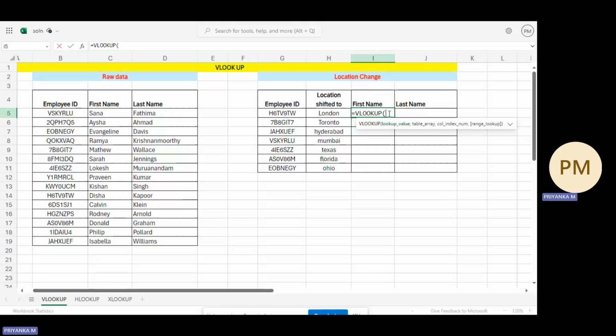First is the lookup value, what I'm going to look for. I'm going to look for the employee ID, so I'll select it here. Then comma. Next is the table array. Always remember, from the heading you have to select the entire table. I have to lock the table, because otherwise when you're searching for other employees, your values may get missed. So I have locked it by pressing F4.